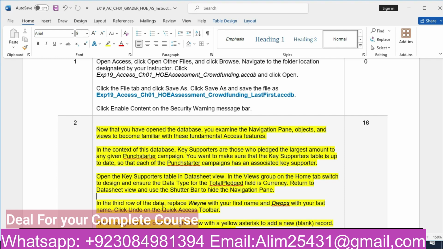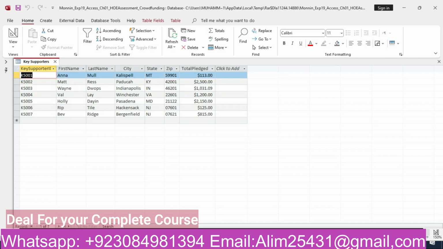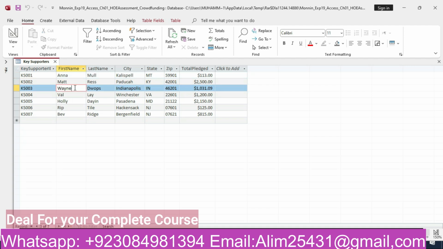In the third row of the data, replace Wayne with your first name and Dobbs with your last name and click undo on the quick access toolbar. So in the third one, you need to change it with your first name and last name. My first name is Monin and my last name is Alyasa. So I will change this one to Monin and Alyasa.